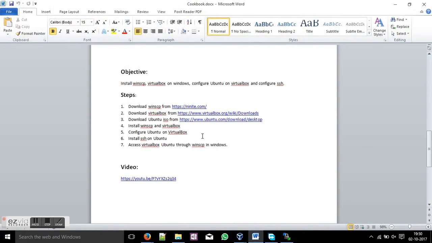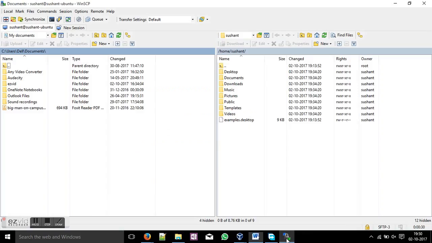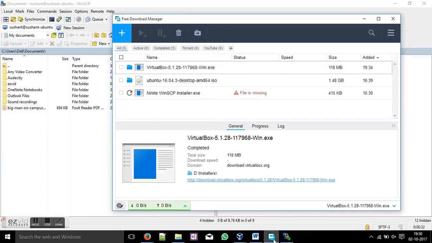So this was it, guys. We installed WinSCP, VirtualBox. We used the latest versions of VirtualBox and the Ubuntu ISO. We configured Ubuntu on VirtualBox. Remember, we are using a bridged adapter. We installed SSH on Ubuntu. Then we have accessed it through WinSCP. And this completes the tutorial for today.